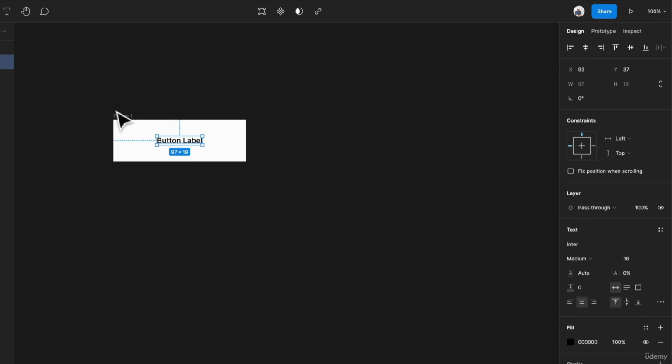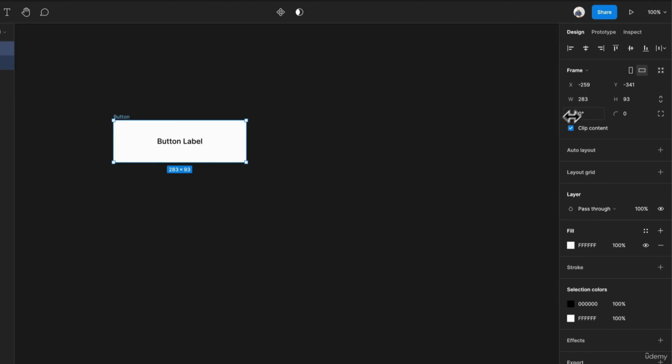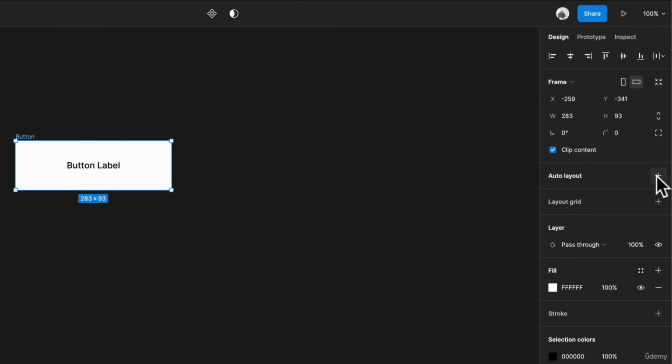And that's it. Now we are going to go to this frame layer, and I'm going to rename it. So you can press Control R, Command R, whatever product you're using, whether it's Mac or Windows. And I'm going to just type in button. There we go. Now, the great thing is I'm going to go over to auto layout.